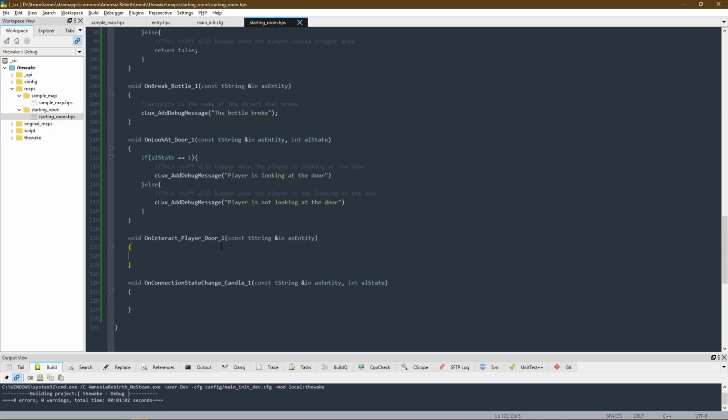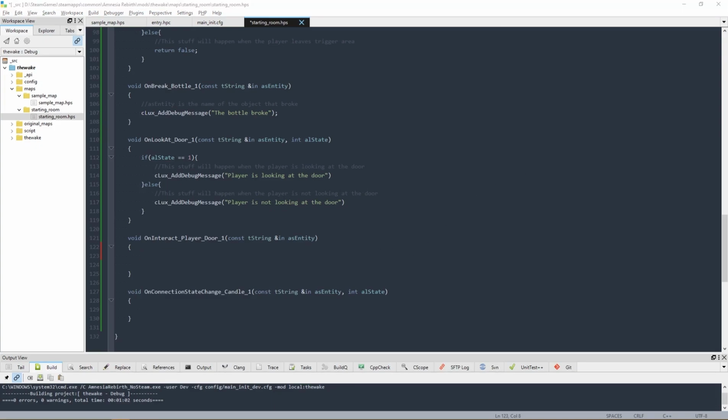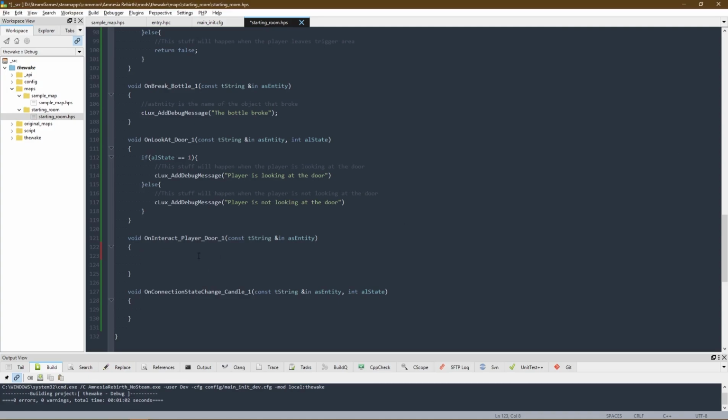We move along. So now on interact player door, this is another void, so we don't have to return anything here. In this case, entity is just the door itself. So I'm gonna go ahead and copy the line here. So this is the on interact. Copying this here. So on interact.